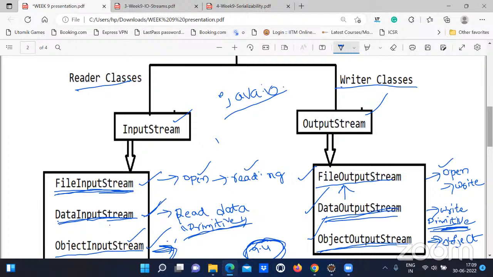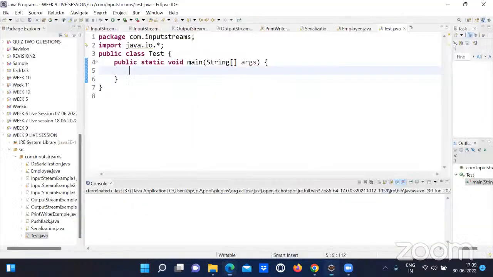So first, I'm going to read data from the file using input streams. This is the test class. Here I imported the java.io package. In order to work with IO streams, all the classes related to IO streams are available in the java.io package.